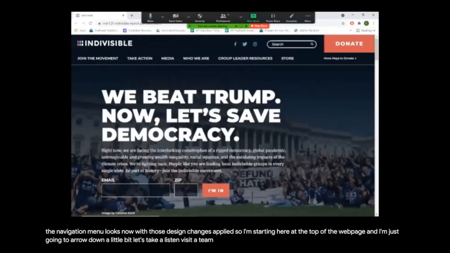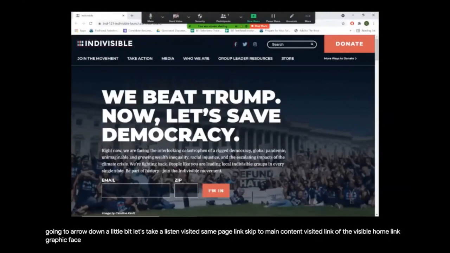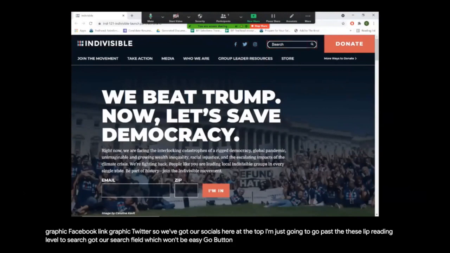Visited same page link, skip the main content. Visited link at the visible home. Link graphic Facebook. Link graphic Twitter. So we've got our socials here at the top. I'm just going to go past these. Link heading level 2 search. Got our search field. Virtual PC. Go button. And now we're ready to look at the navigation menu.